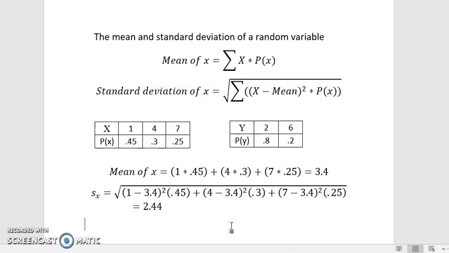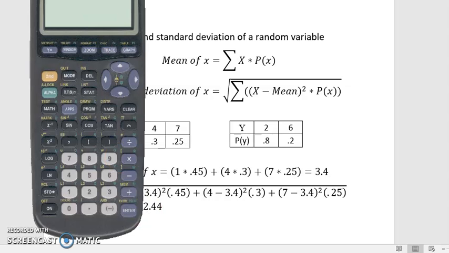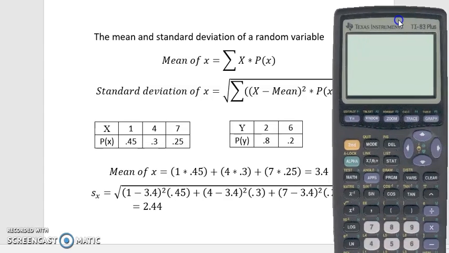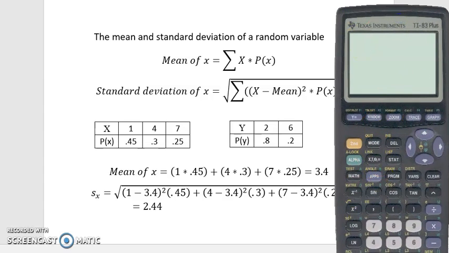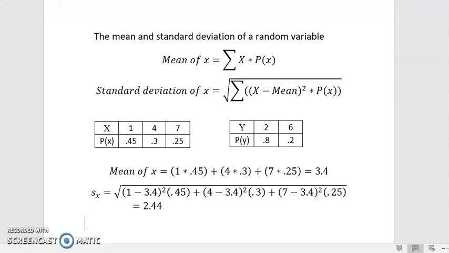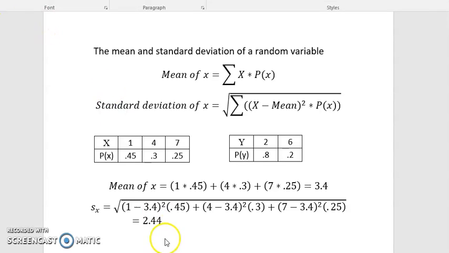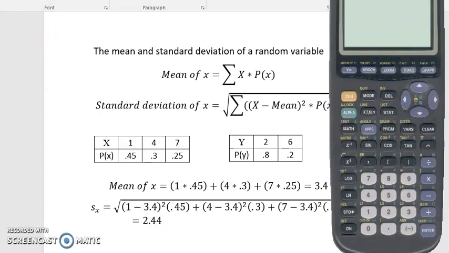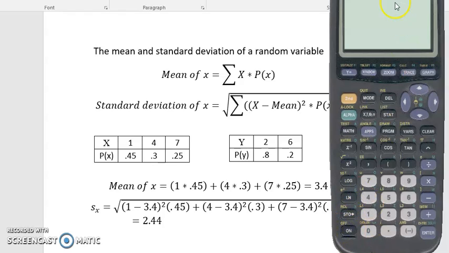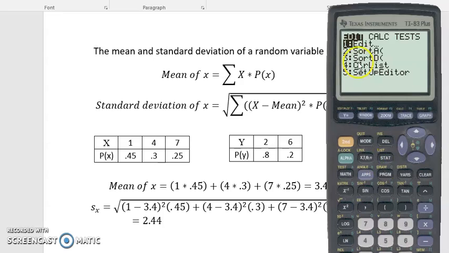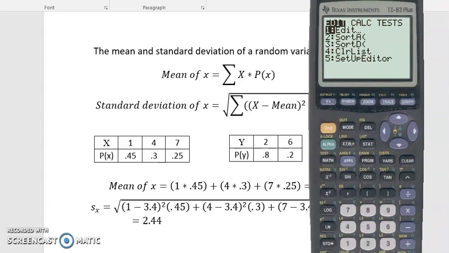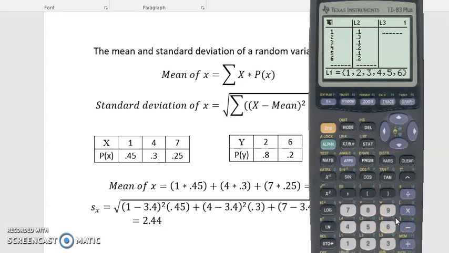Now, if you happen to have a TI calculator, there's a nice little way to check this. Let me just expand my screen a little bit here. If you can pull up the lists on your TI calculator, that'd be under Stat, and we want to just edit. In list 1 should just be the x values, so in this case 1, 4, and 7. In list 2 are these probabilities, so 0.45, 0.3, 0.25.